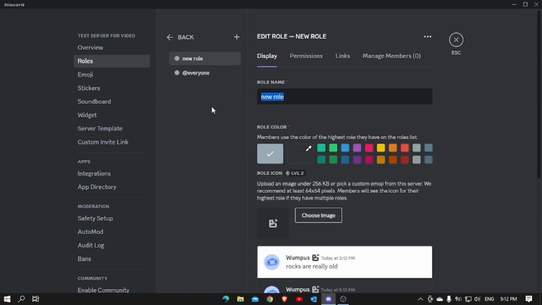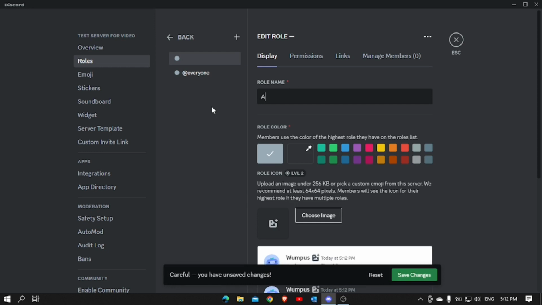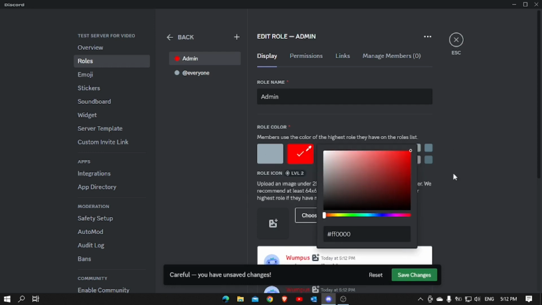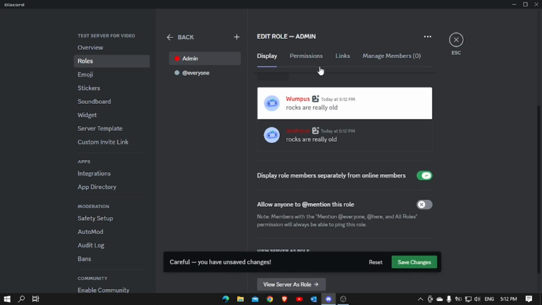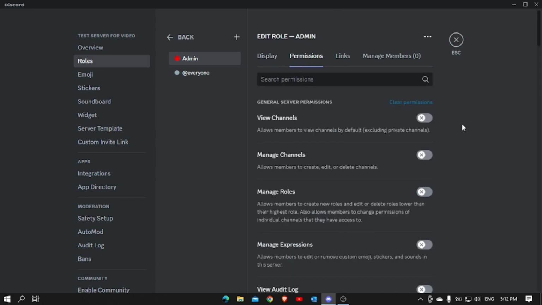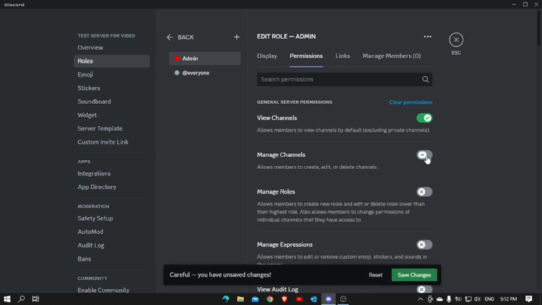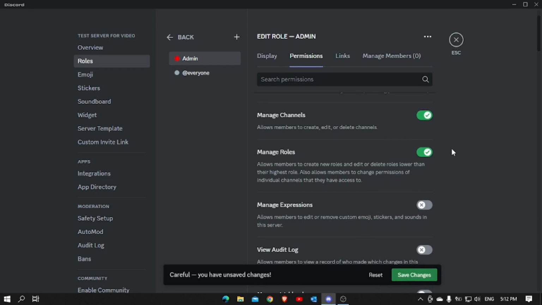The new role should be admin. The color should be red. Display role members separately from online members. Click save changes and let us go to permissions. In here, view channels, manage roles. You have to click all.